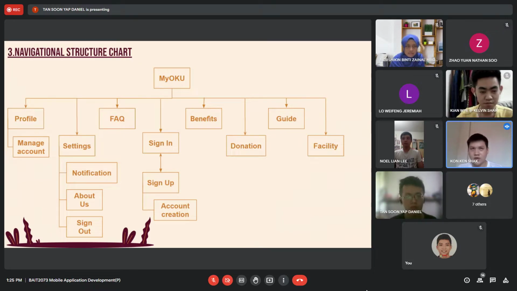So the next is the sign in page. The sign in page has the sign up option. If the user doesn't have any account, they can sign up their info to use the app. The next is the benefit. The benefit page displays the information about the benefits of the OKU card, for them to register and see what kind of benefit they have. And the next is the guide. The guide displays and can search the information of diseases, including what the symptoms are. And the last sub page is the facility, which displays and searches the information for facilities for OKU across the whole of Malaysia, to ask for help.